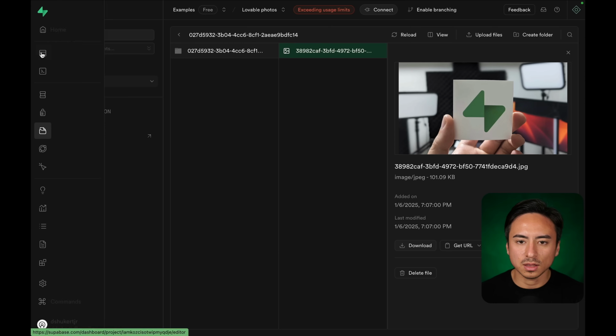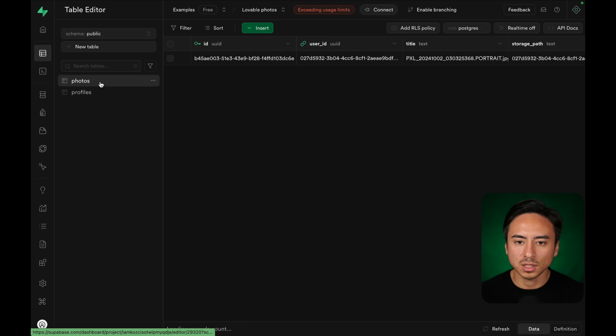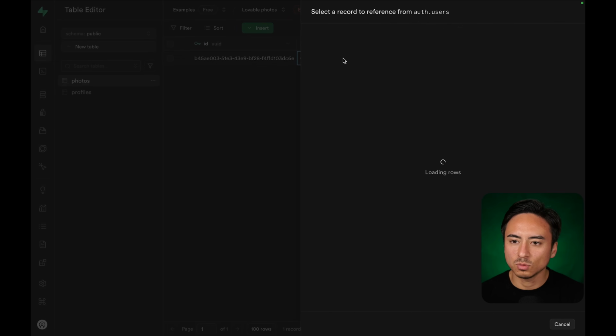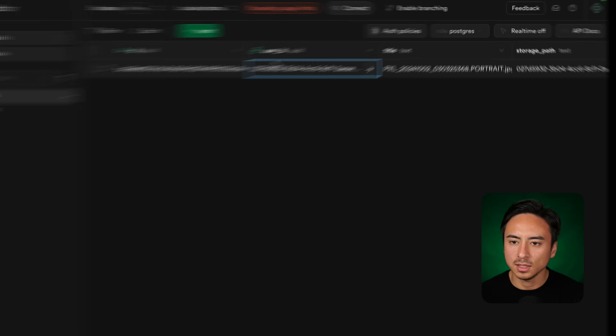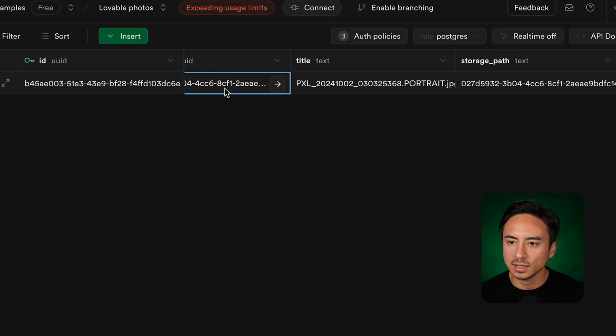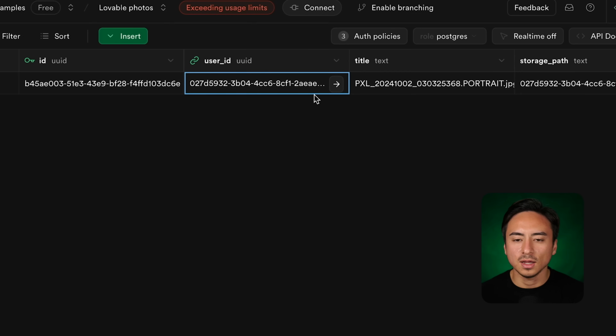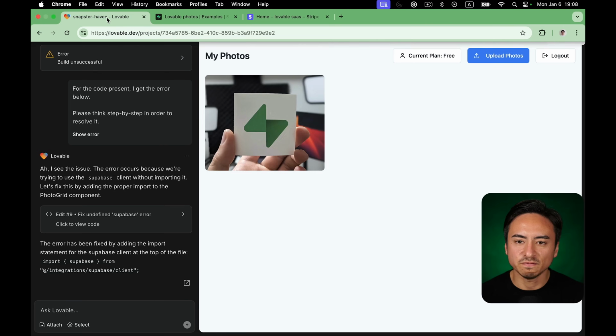So great, I think this is working. If we jump into the tables, we see a photo inserted into our photos table with a user ID, which is my user ID that we saw earlier, 027, some title, a storage path, created at. Everything is looking very beautiful.